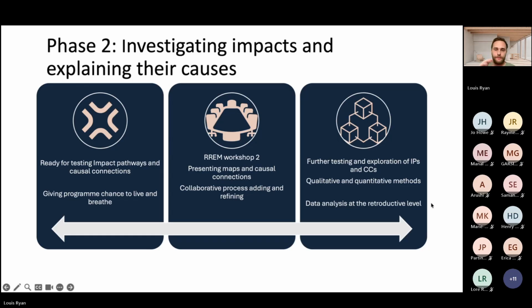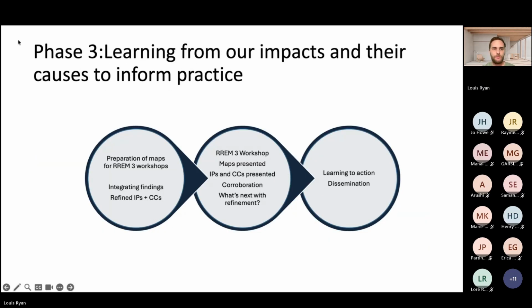Now, phase 3, what have we learned from our impacts? What is this refining? What is it causing to inform practice? What we've done in the past is use a mapping workshop to present not a finalized map, but the current map with the potentially refined theories, for people to again treat as that iterative cycle and say, right, here's the current map, here's the current theories, how is this working for you?